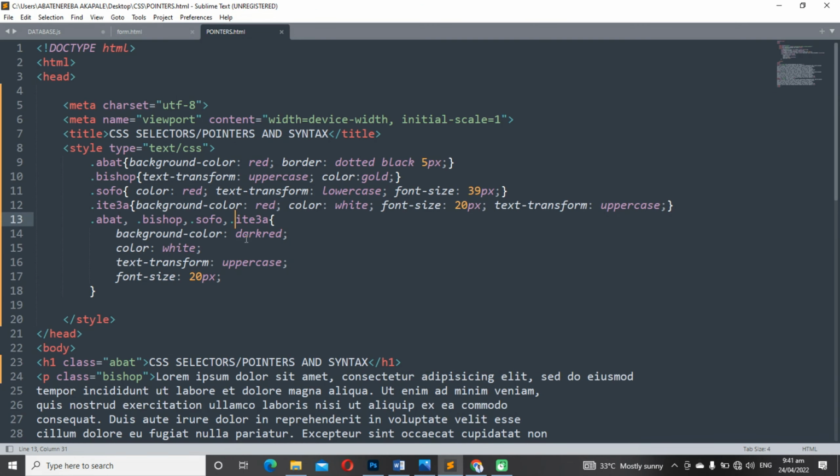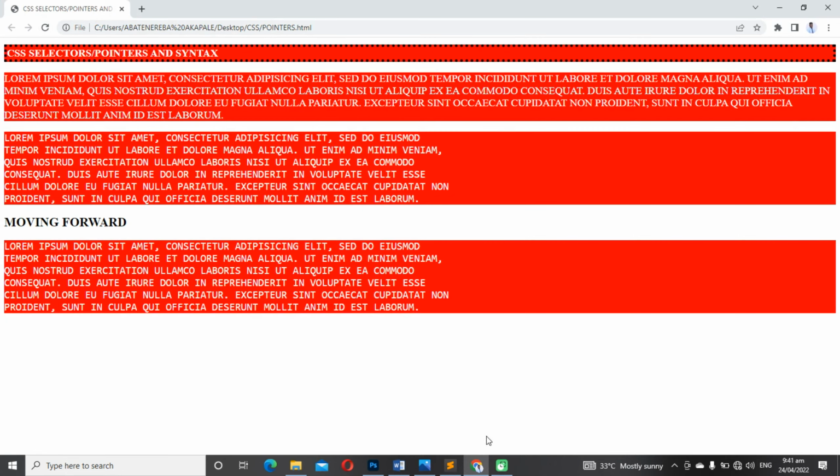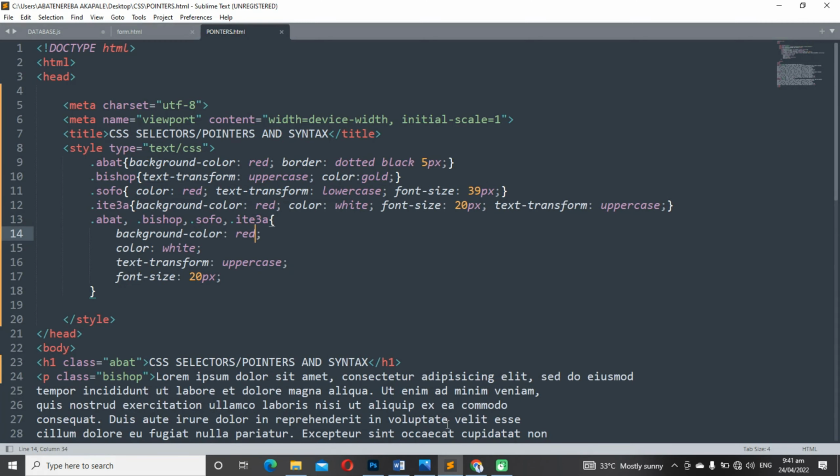So maybe if you want to change the color, let me change the color to red so that we see the effect clear. So I refresh. You see the grouping class selectors has also taken effect. But you may ask, you see here, the individual class selectors were here. They were having a different style. They have different style altogether.